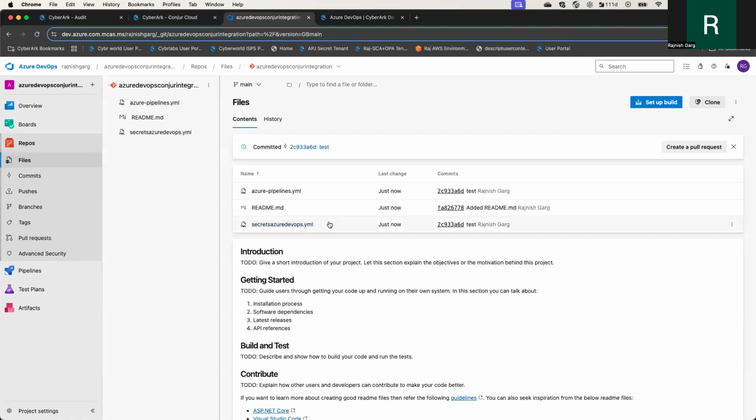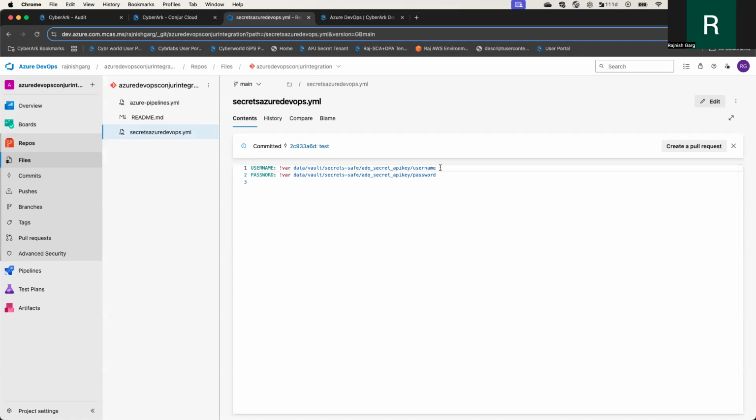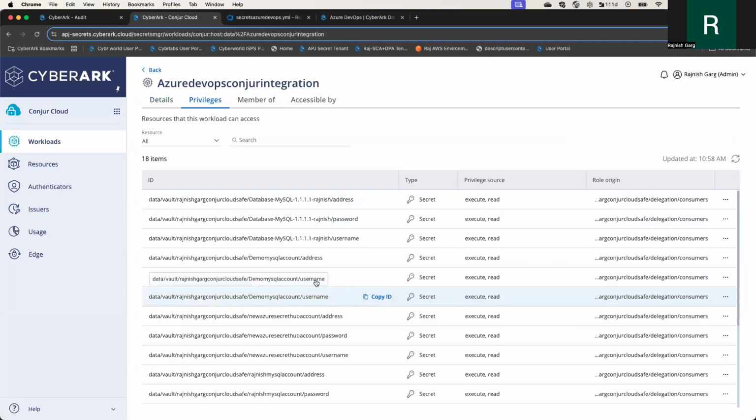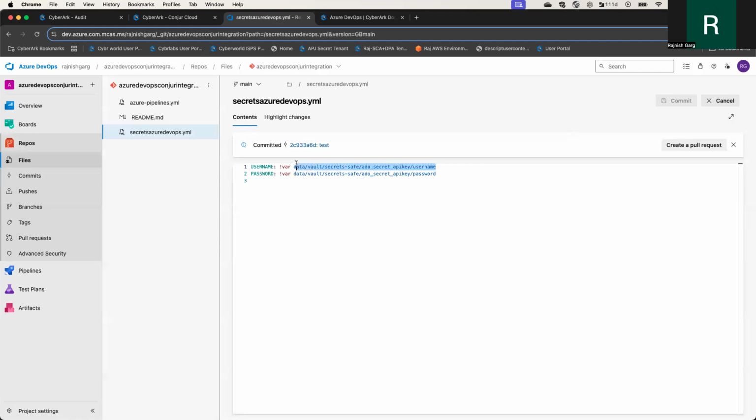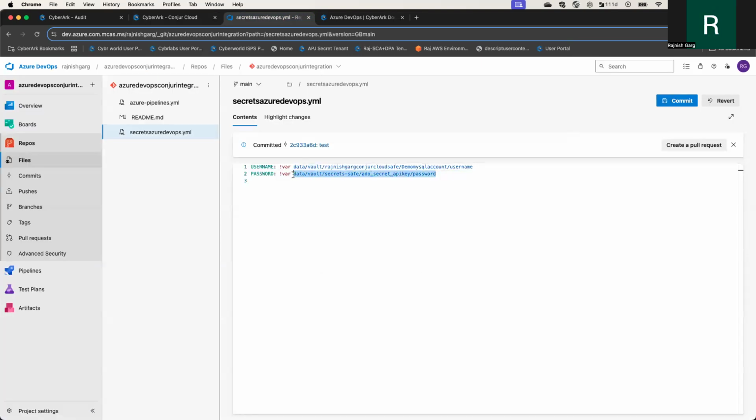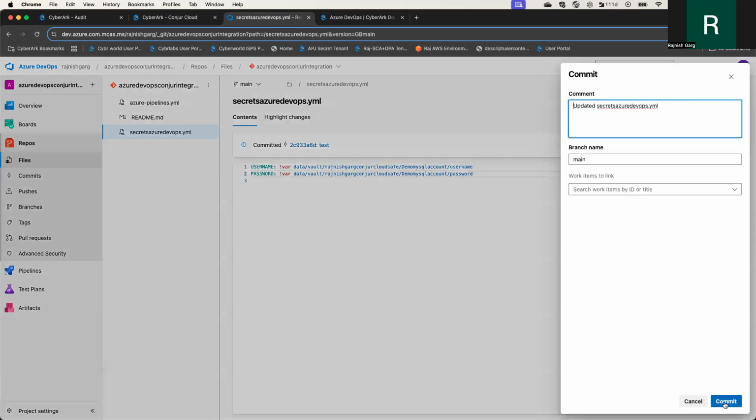Here, the first file is the secret Azure DevOps YAML. These are the two different variables that this workload identity is going to fetch. We are going to fix it. So I'm going to go to the Conjur Cloud. This workload identity has privileges to get the variables from this specific safe. So I'm going to copy this username variable ID and paste it here. And then I'm going to paste the password. I'm going to copy the password variable address as well. So this is how your secret Azure DevOps YAML file is going to look. These are the two variables I want to fetch from CyberArk Conjur. So I'm going to click on commit.